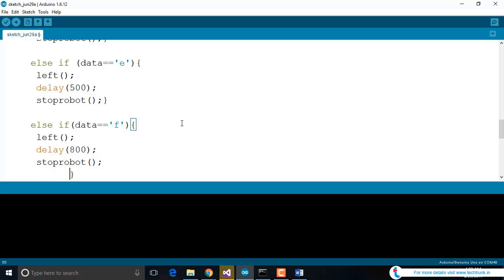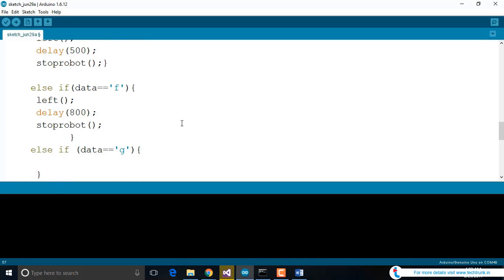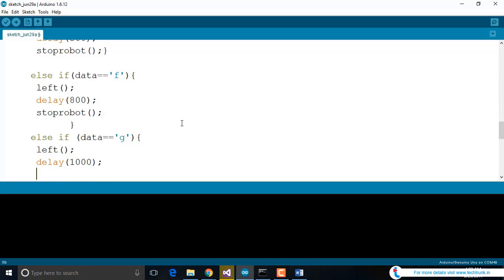Similarly, in the next case we can do something: let us say else if data sent is equals to small g. In that case we can again call the left function, and rather than the 800 milliseconds delay that we put last time, in case of g we'll put a delay of, let us say, 1000 milliseconds, similar to the right part. So first we'll call the left function over here, then we'll put a delay of around 1000 milliseconds, and then we'll call the stop robot function.